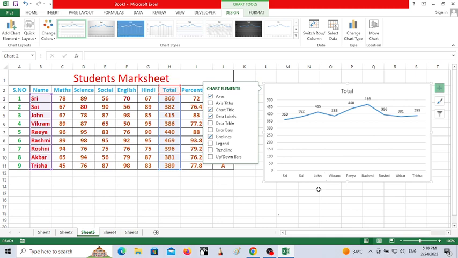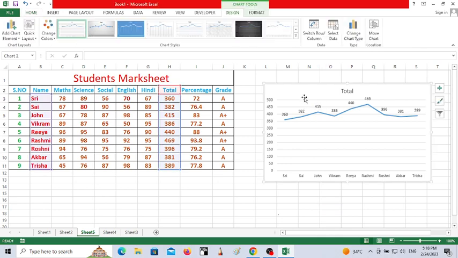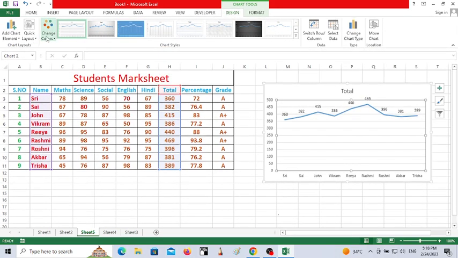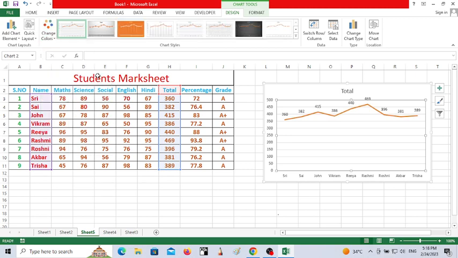Right now, if you want to change the color of this line, you need to select the chart area, click and select this chart area, and here in this design tab, you have the change color option. Just you need to click on this change colors option and choose the color of your choice. You can choose any color of your choice. So here I'm selecting this green color.